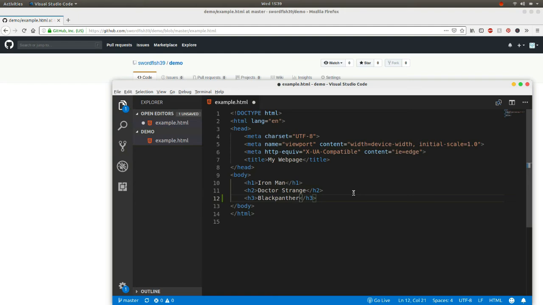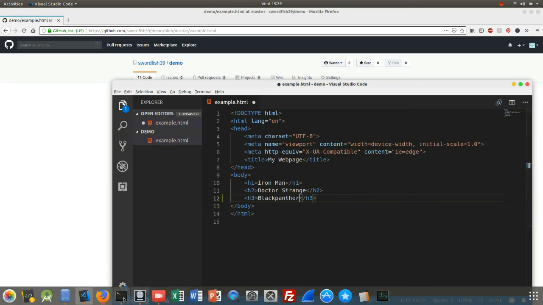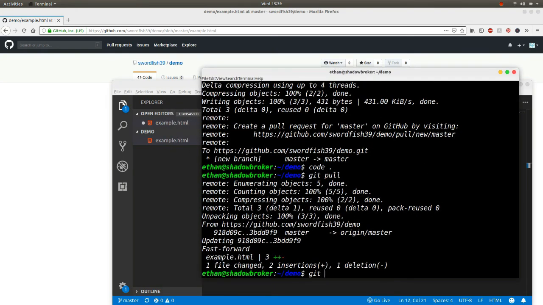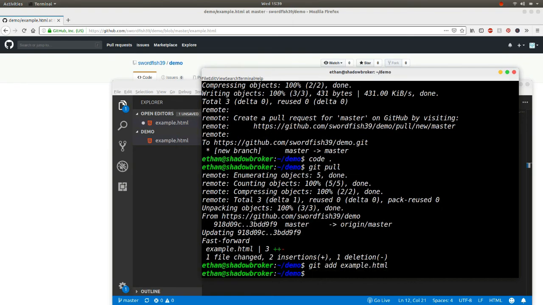Fine. So I make that change in my local repo, and let me add and track that by using git add. Let me pull this up. Git add example.html and git commit.